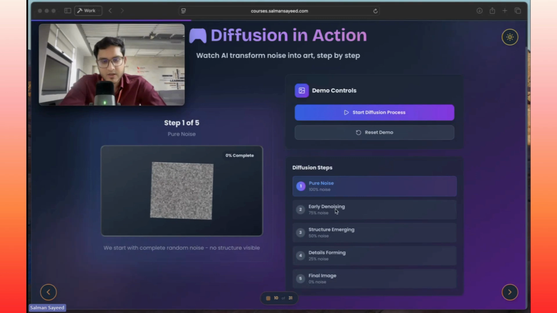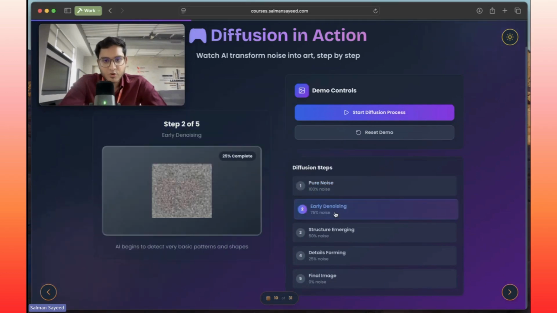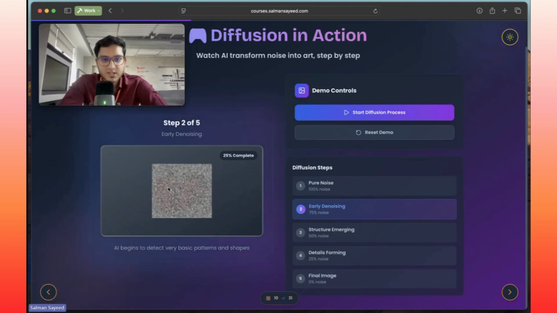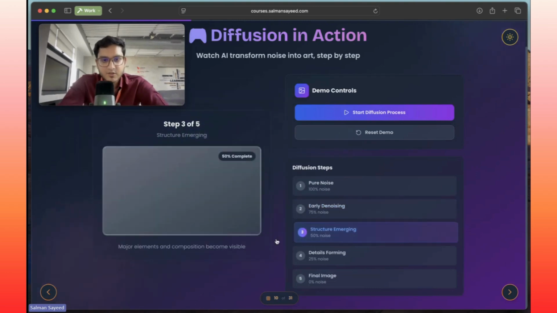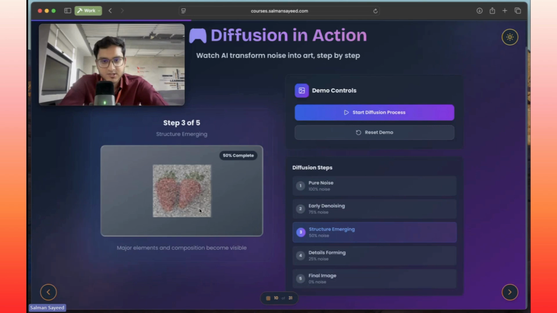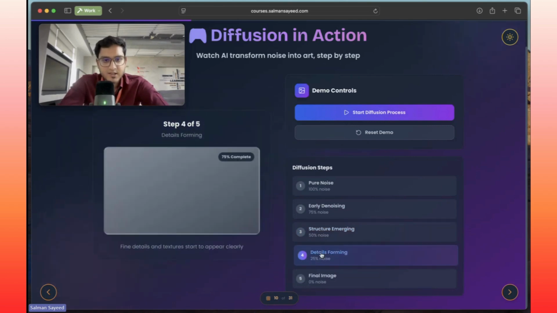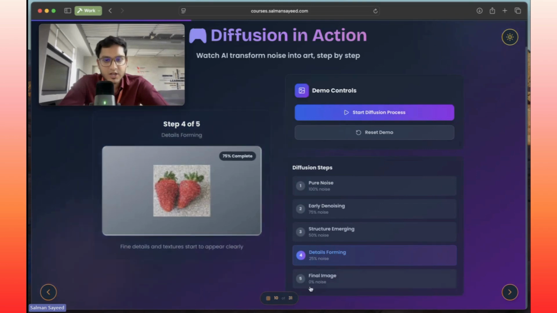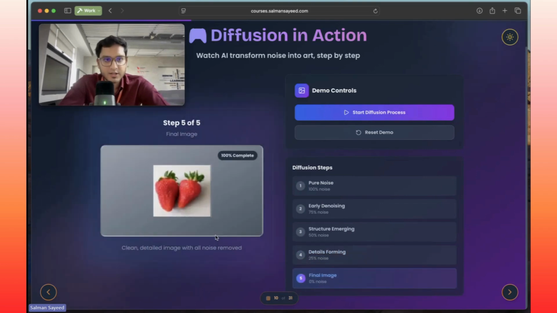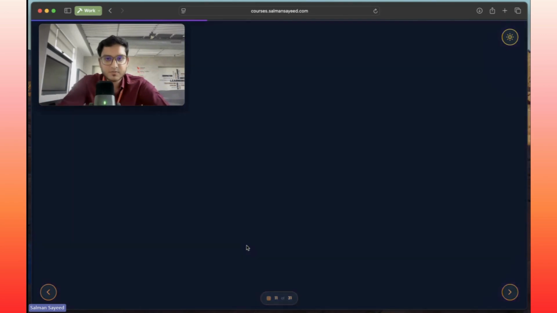You can see nothing. As you go through the steps, you start seeing some details. As you go along, a bit of structure starts emerging. As you go along, the image becomes a bit clearer. And at the final step, you get a very clear image. This is how a diffusion model works. It basically starts with a random noise. It does a denoising process and it generates the image.